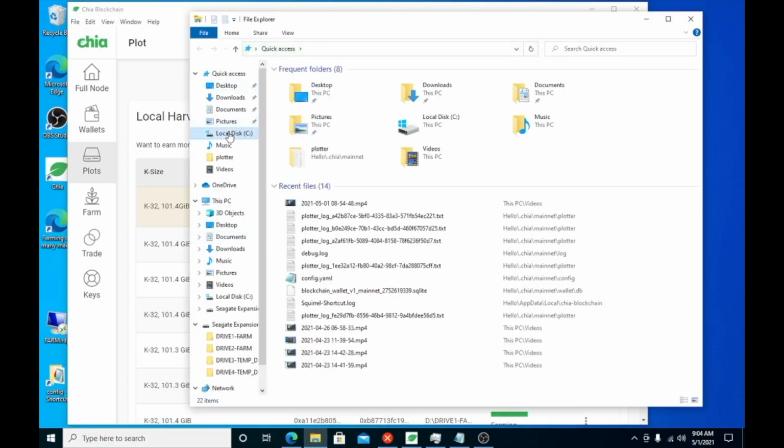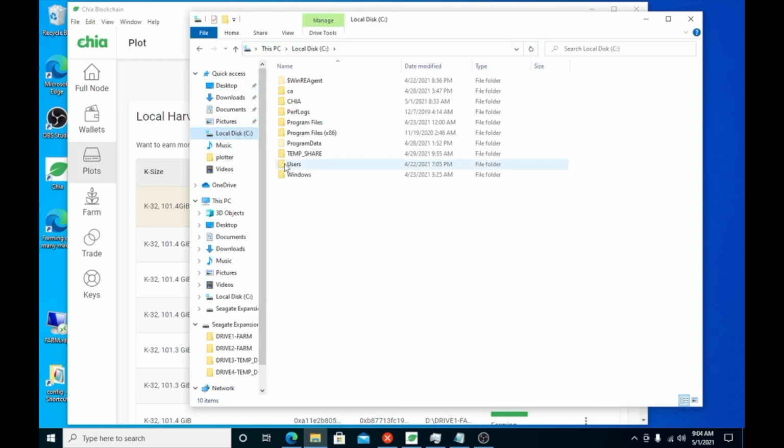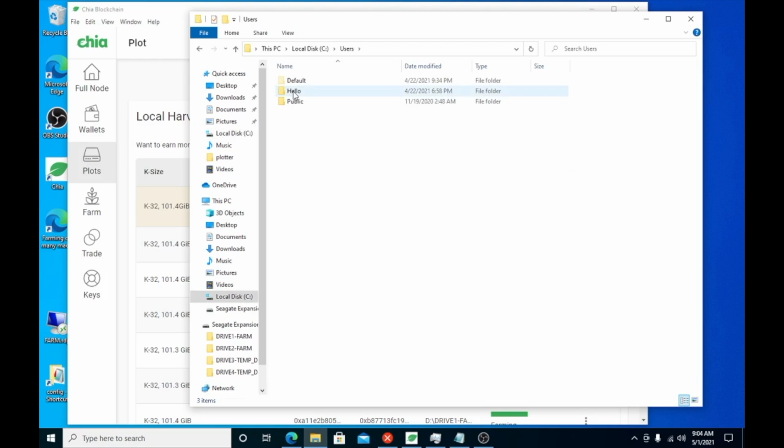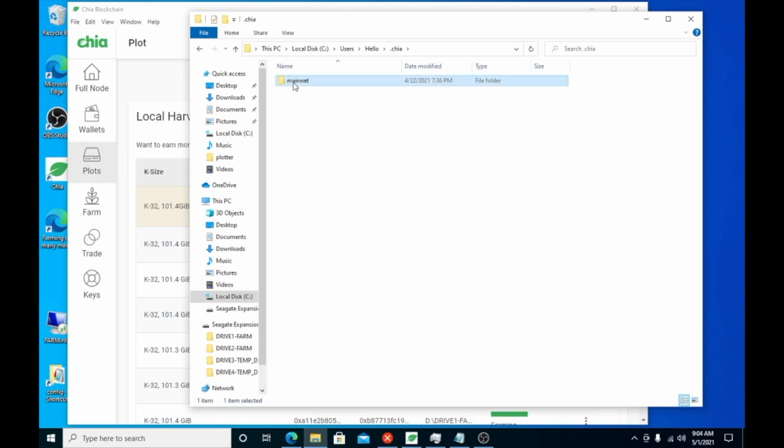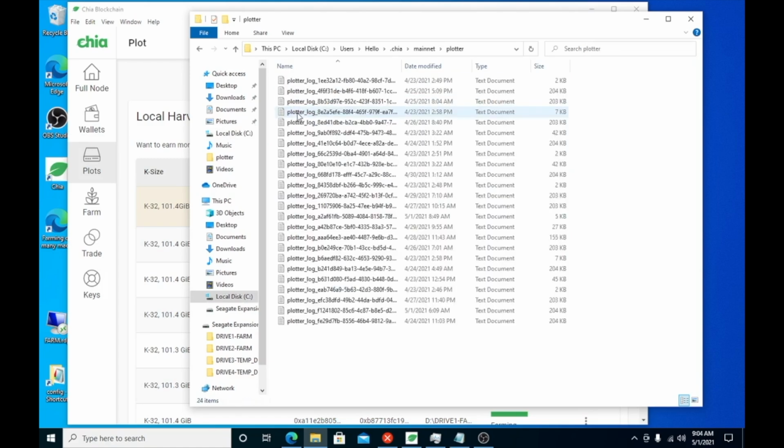So in my case, it's the C drive. Within the C drive, it's located in the users directory, under the user that you were logged in as at the time you installed the Chia application, and then within .chia, mainnet, and then plotter. These are the logs that are going to indicate when it started, the full information of the CPU, how much memory, and when each phase was timestamped, so you can see what it looks like.